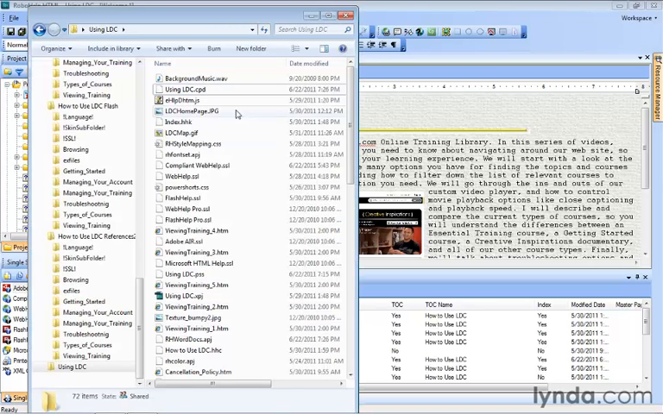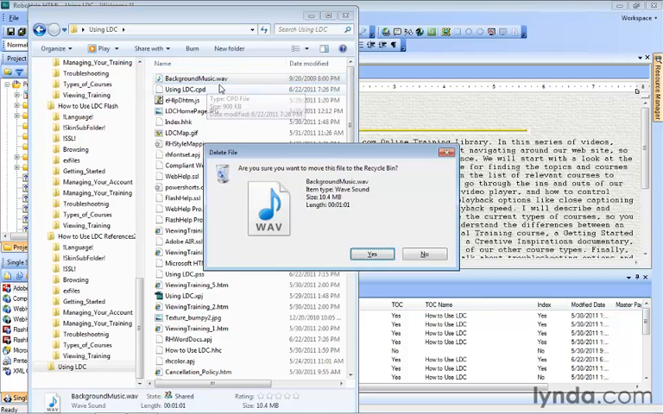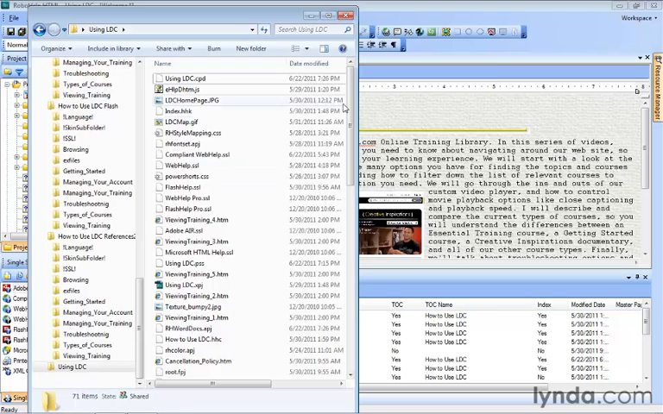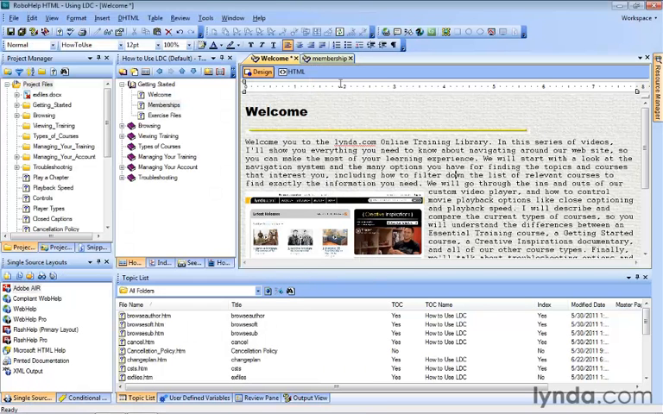You'll want to find it right there. There it is, backgroundmusic.wav. Press your Delete key to remove it and confirm by clicking Yes. That removes it from your project folder. So your project folder isn't larger than it has to be if you're not going to be using that sound.